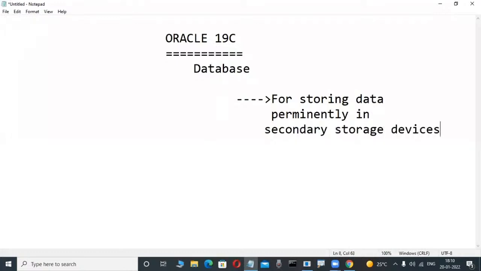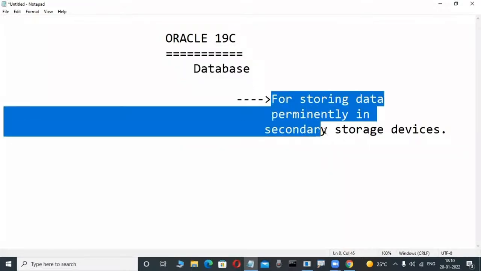Permanent. Suppose today we store data, then after 5 years, 10 years, 20 years, 100 years, your data is still available. You are using it. That's why Oracle is a product from Oracle Corporation. Some version number is there. This is a database product, one of the popular databases. But what is its purpose? For storing data permanently in secondary storage devices.